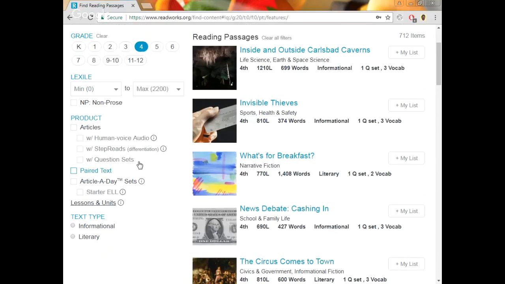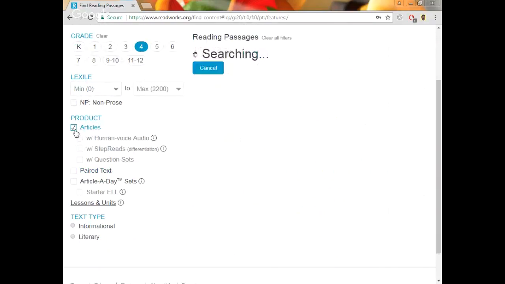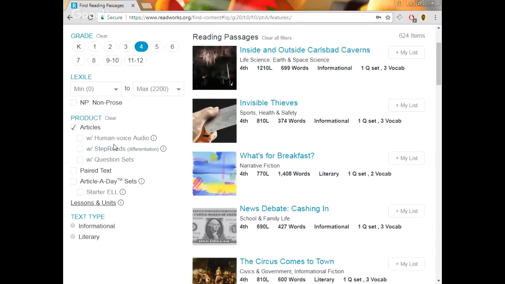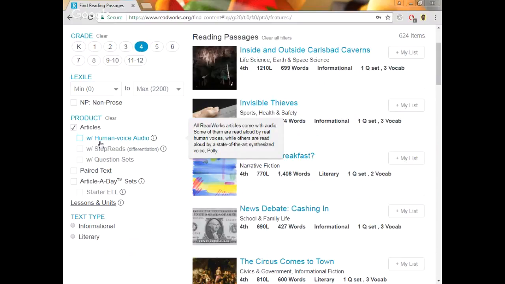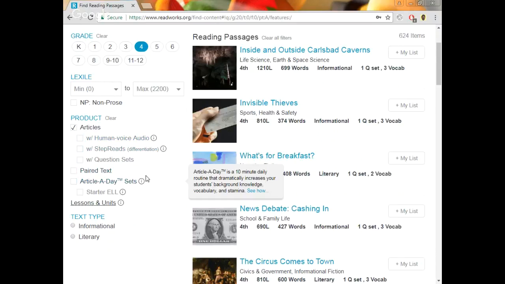You're also going to notice where it says regular articles, you have an option of having a human voice, the audio for a human voice. And it doesn't sound very computerized at all. It is definitely a person reading it, and it's really good for your students that have to have oral administration, or students who like for the stories to be read aloud to them as well. It's a great differentiation tool that you can use with your students.